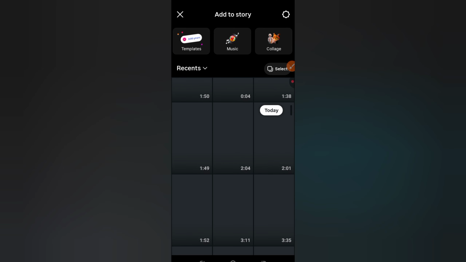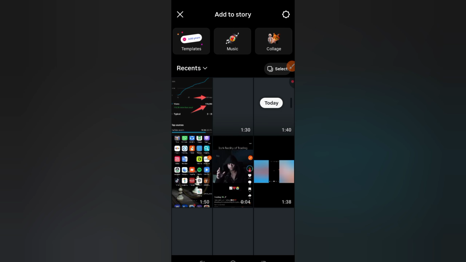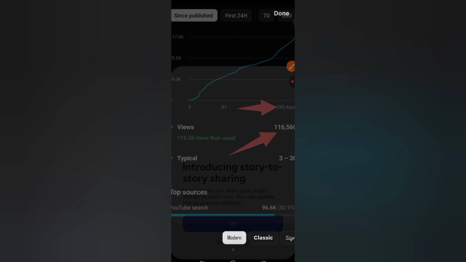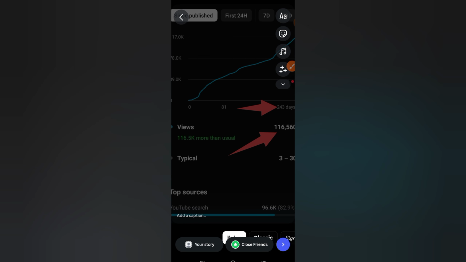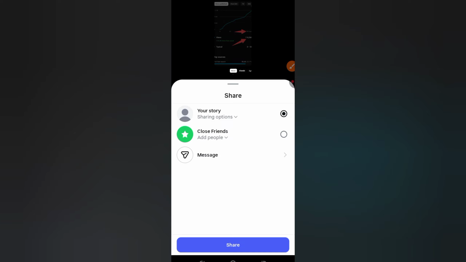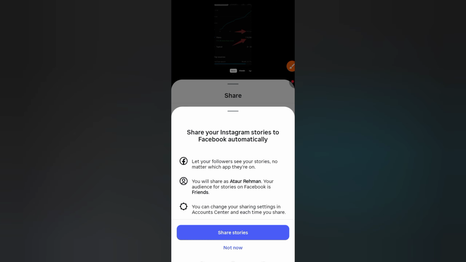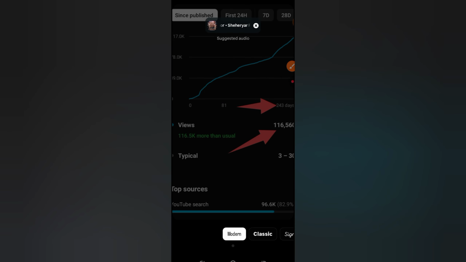Let's get started. First, open the Instagram app on your phone and make sure your story is already posted. If you haven't posted it yet, create your story first. Step 1. Open your Instagram story. Go to your profile picture at the top of Instagram and tap it to open your active story. Find the story you want to share on WhatsApp.